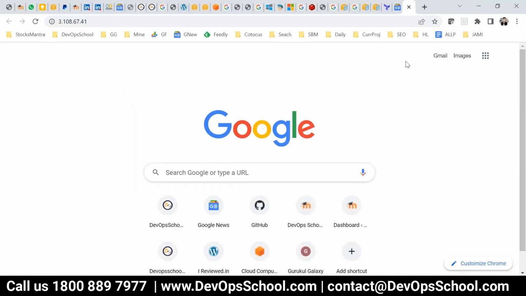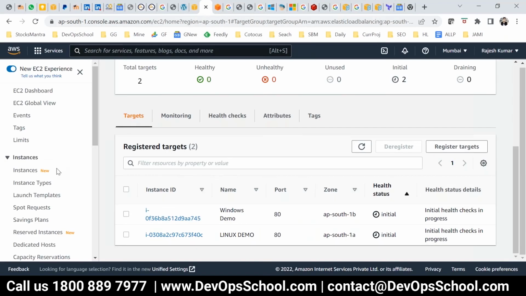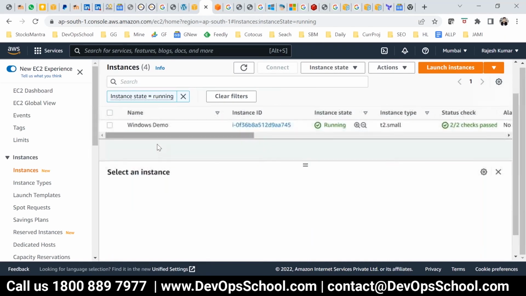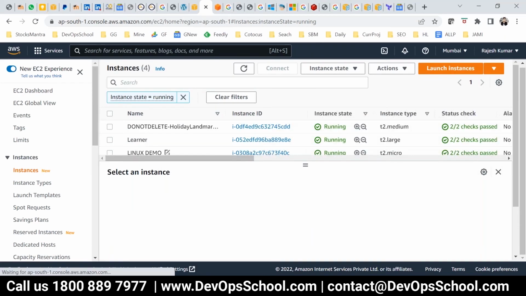Now guys, I'm hitting port 80 of that machine. It's not accessible. Why? Any reasons? Any clue from your side? The inbound security groups, guys. Remember that AWS security groups, EC2 security groups. So for Linux, I have not opened port 80.